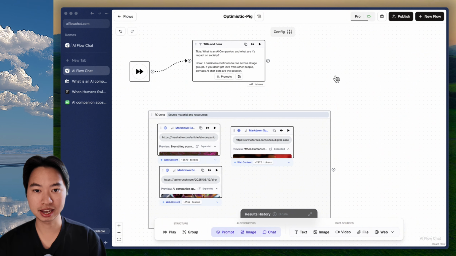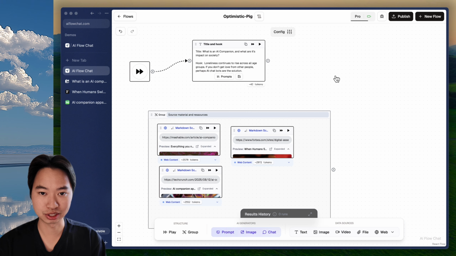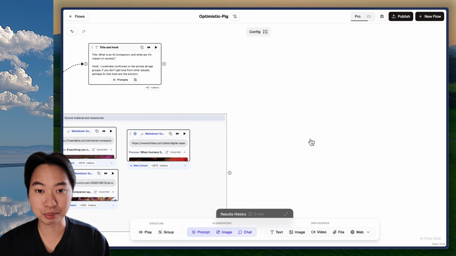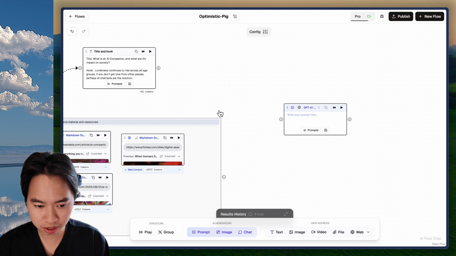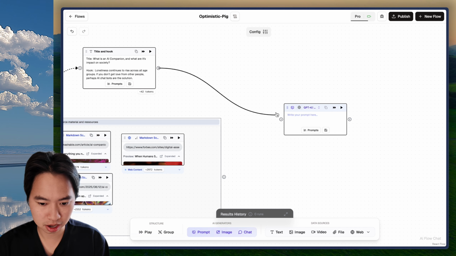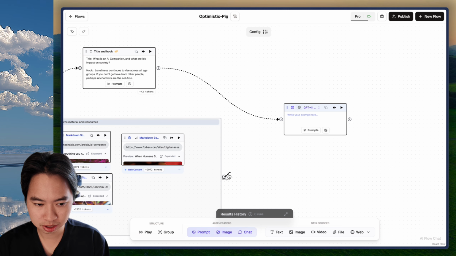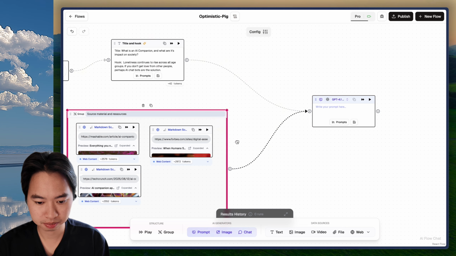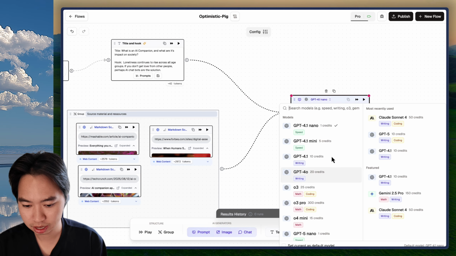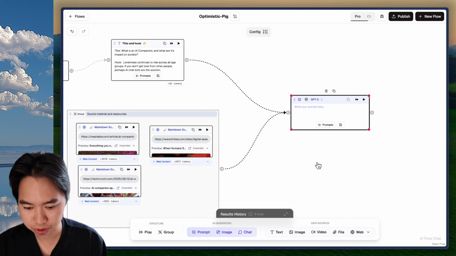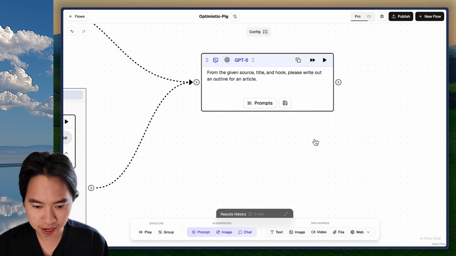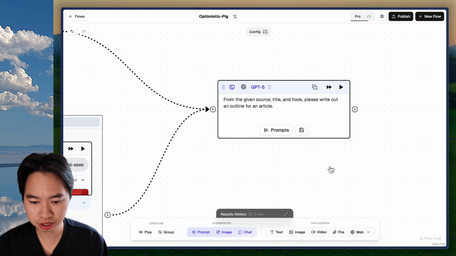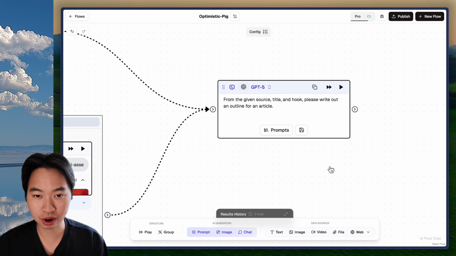Now we need to set up the AI to write our articles for us. So let's start out with a prompt node. I'm gonna drag in a prompt node here. I'm gonna connect it with the title and the hook, and then our resource material, like that. And then I'm also going to select another model. Let's take GPT-5. And so I'm gonna prompt it here. I'm gonna ask it, from the given source, title, and hook, please write out an outline for an article.